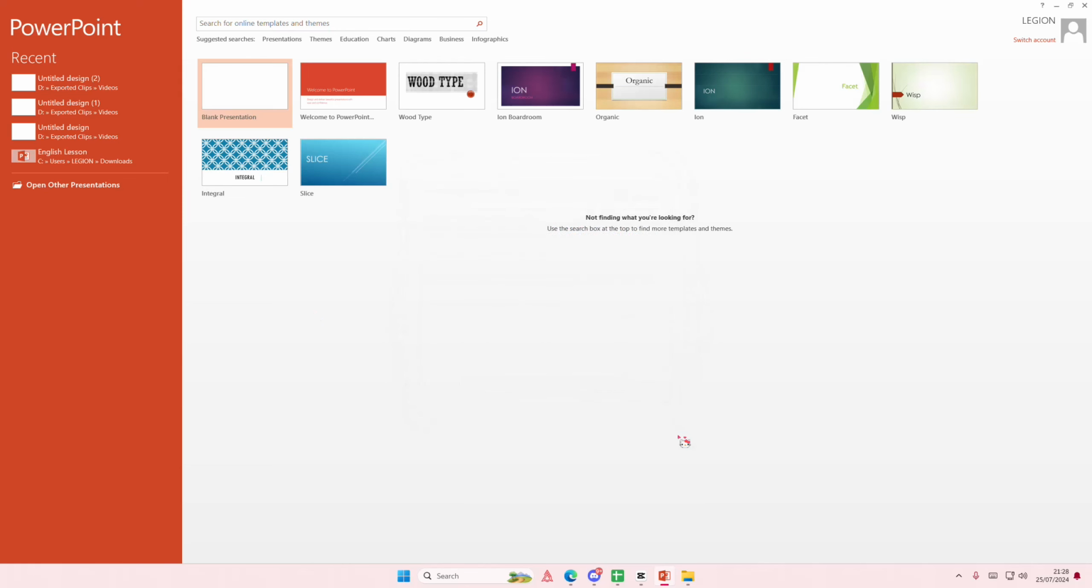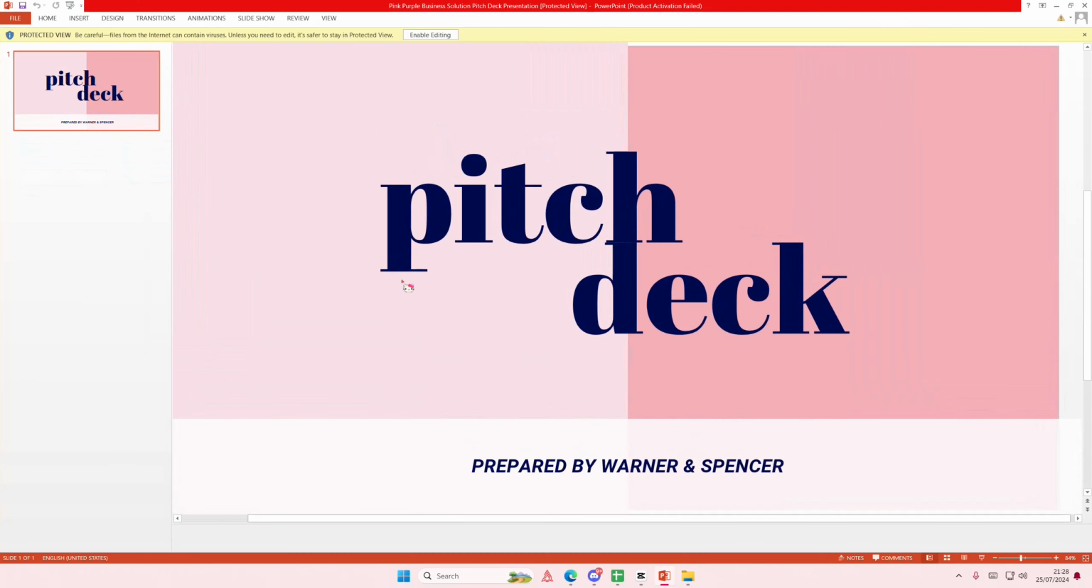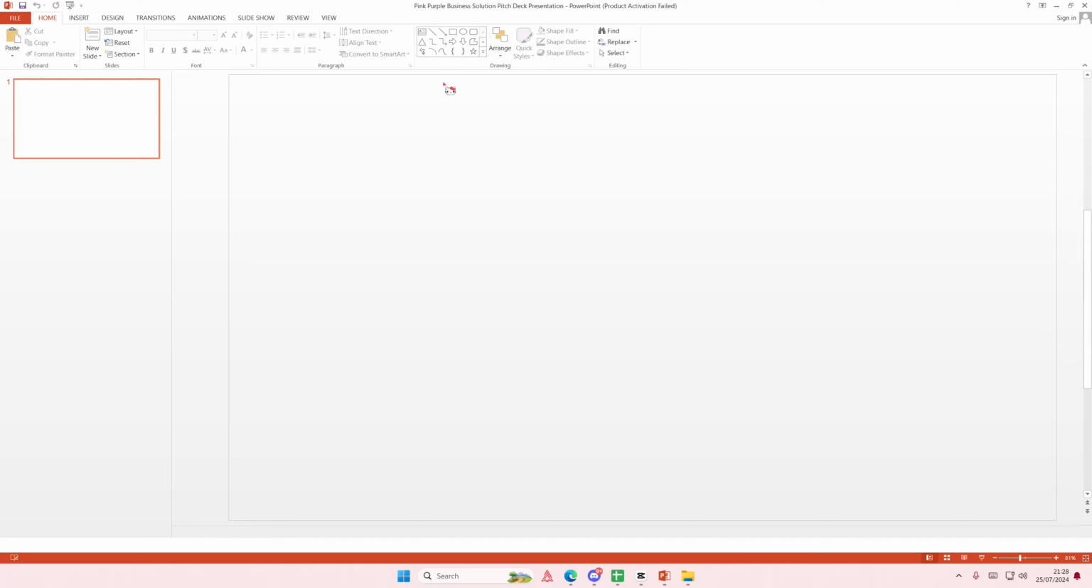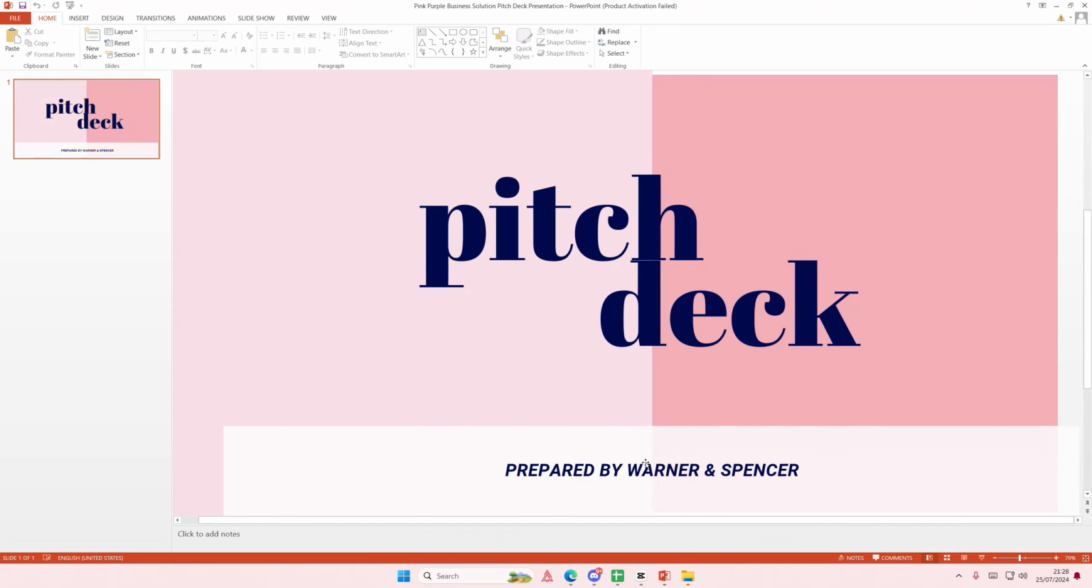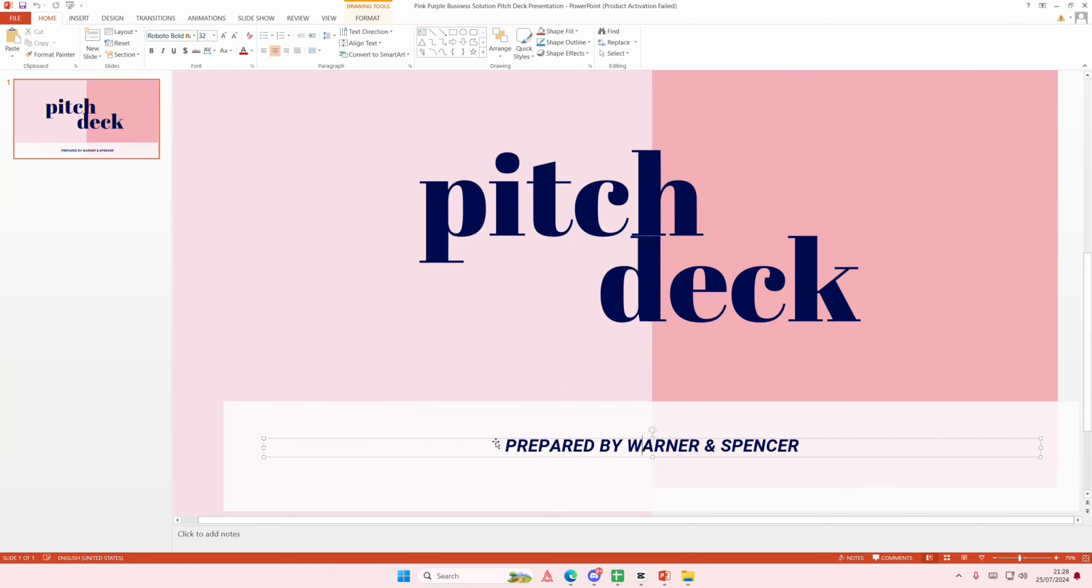And then as you can see, you can select enable editing, and now you can edit the presentation on PowerPoint. That is it, super simple.